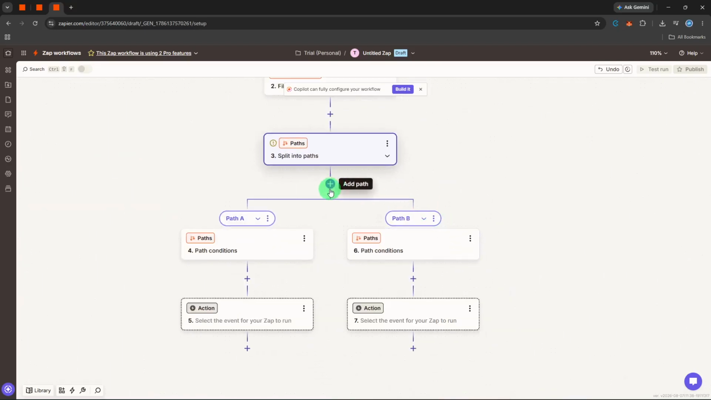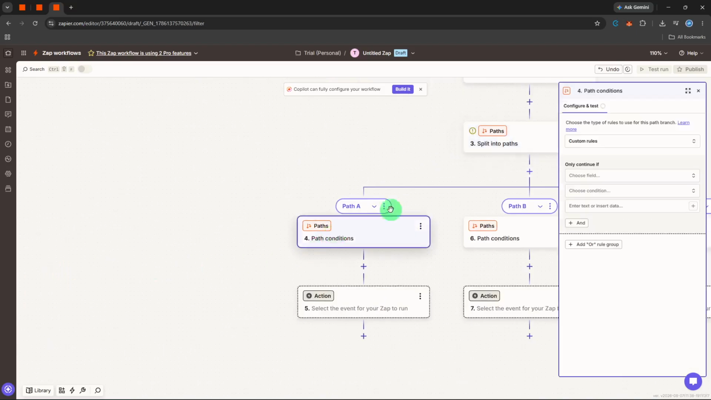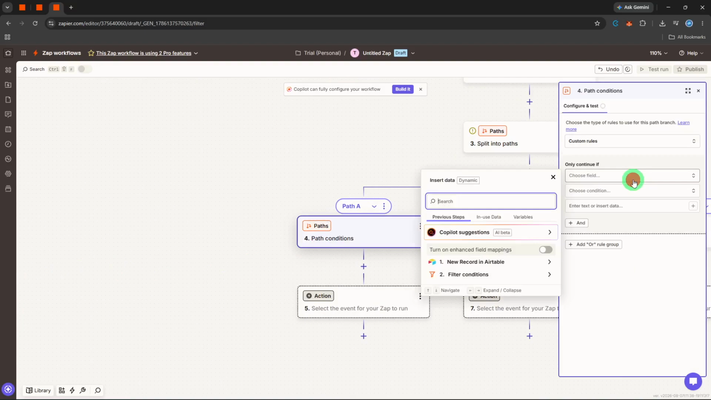Before setting conditions, I'm renaming them so I don't lose track later. First path, click the name, type High Priority. Second path, Medium Priority. Third, Low Priority. You'll thank yourself when you check your Zap history 6 months from now.